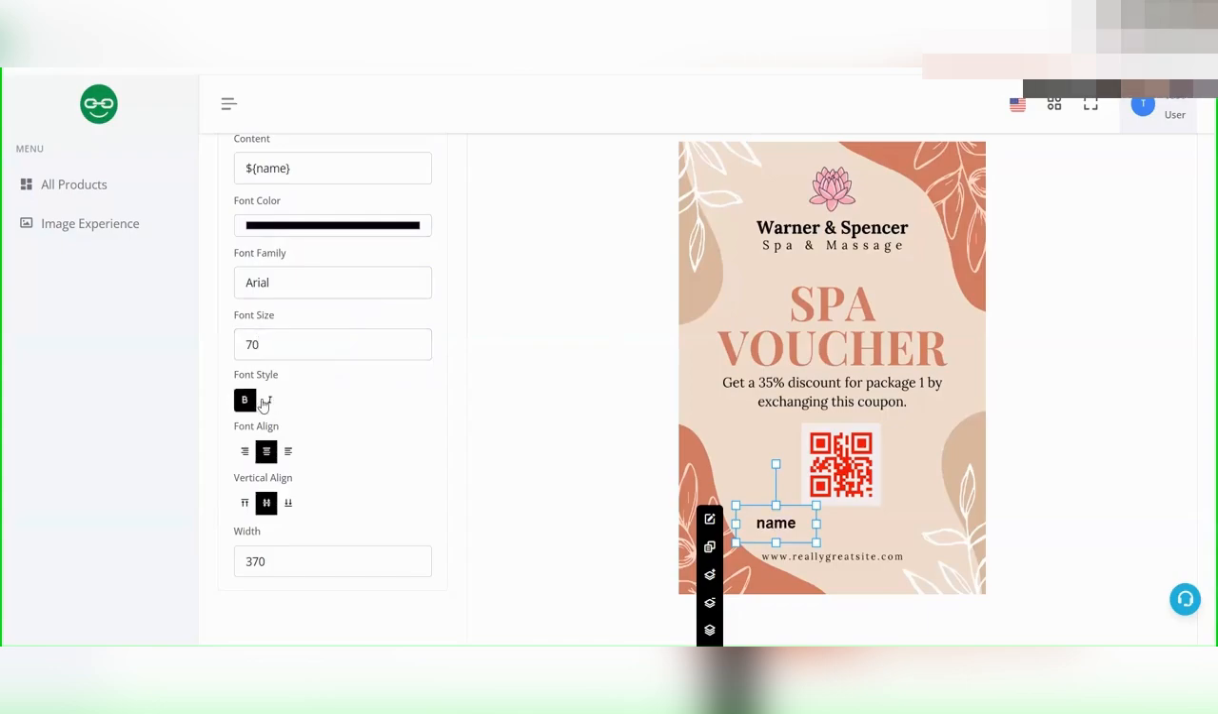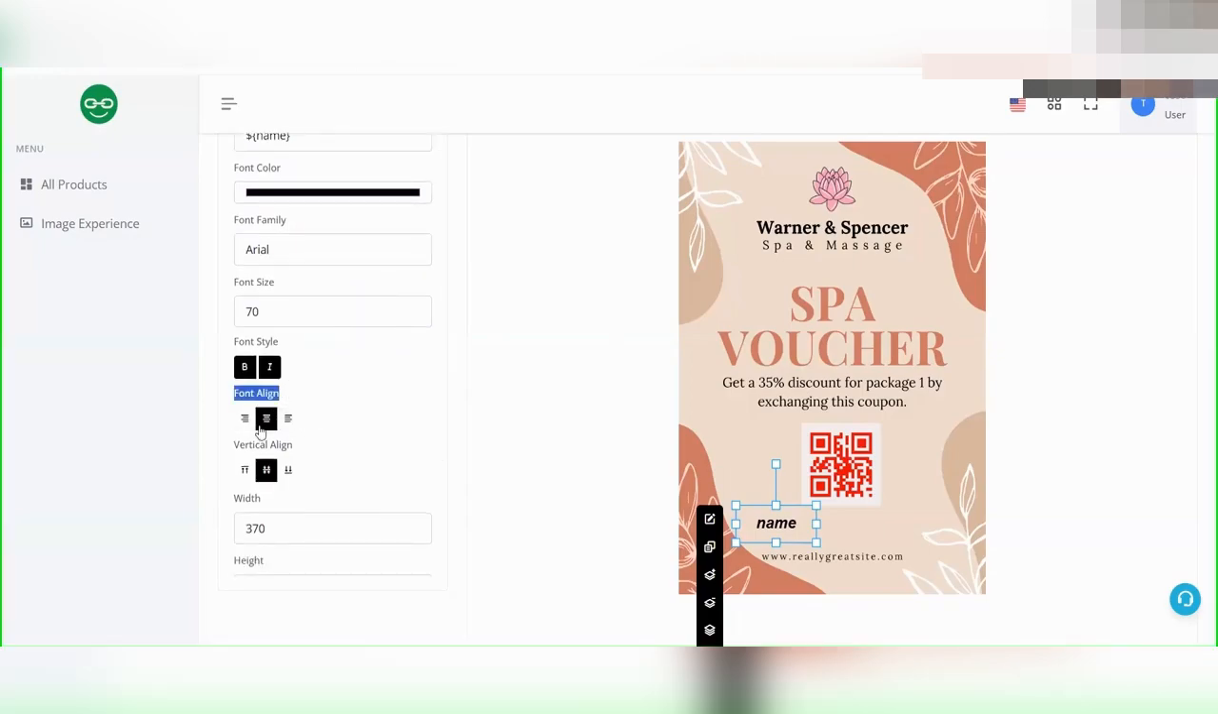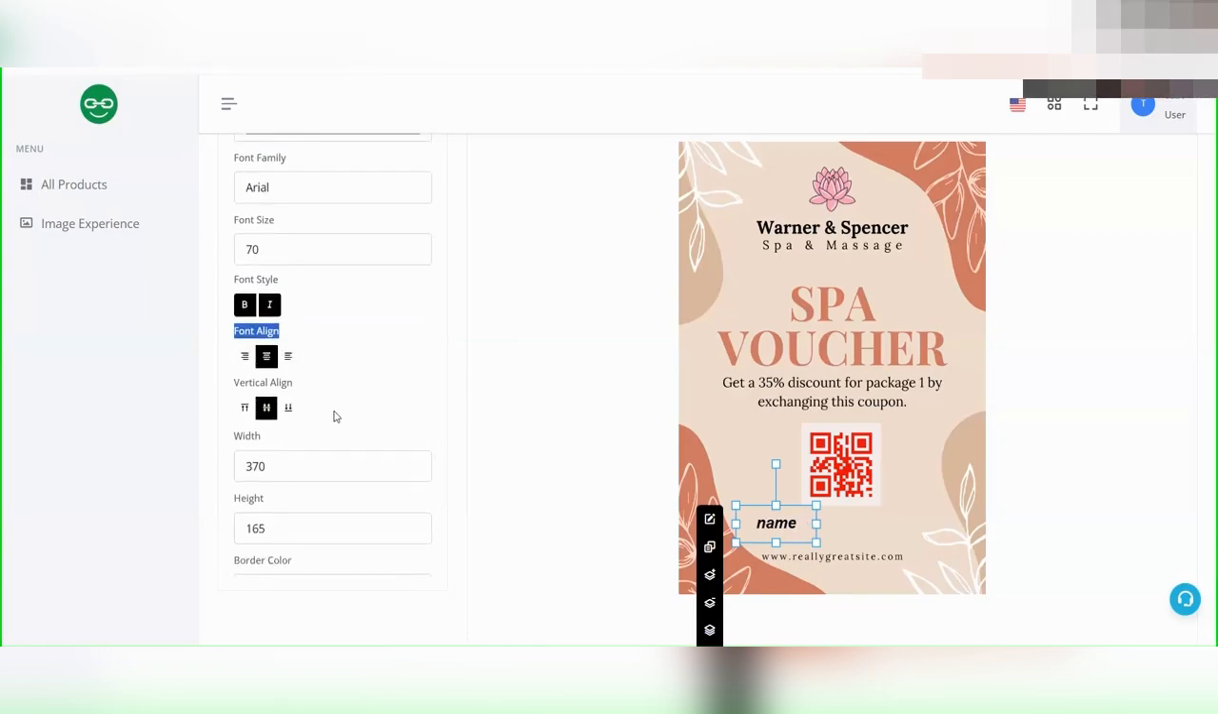I can either bold it or also use italics. You can set font alignment from here. So this can be from the left, center alignment, or from the right. So let's keep this in center for now. You can also set the vertical alignment. So this, if you want the name to be on the upward side, for center, and if you want it to be on the downward side. So let's keep center alignment for this as well.